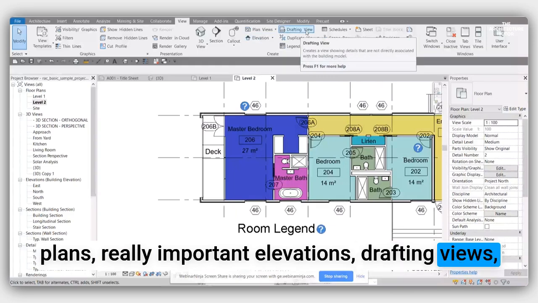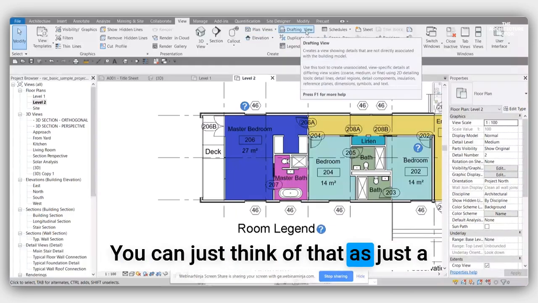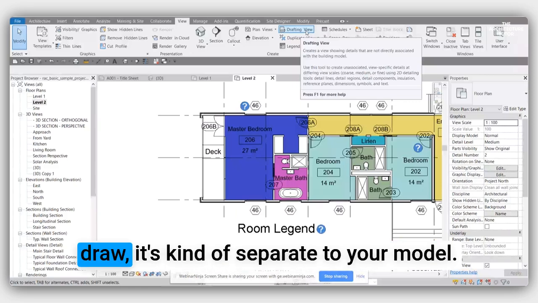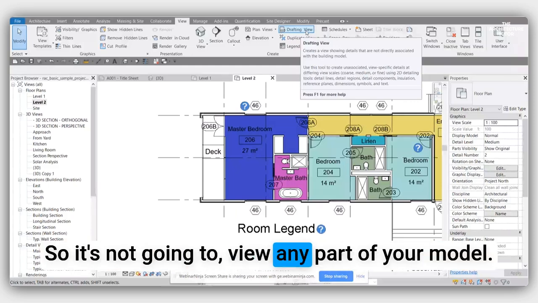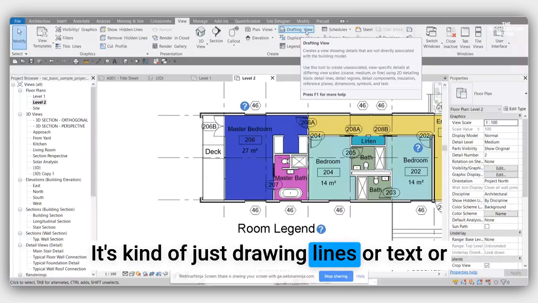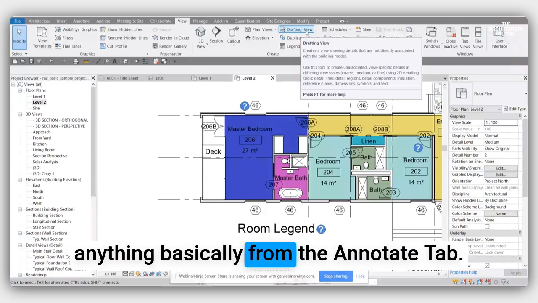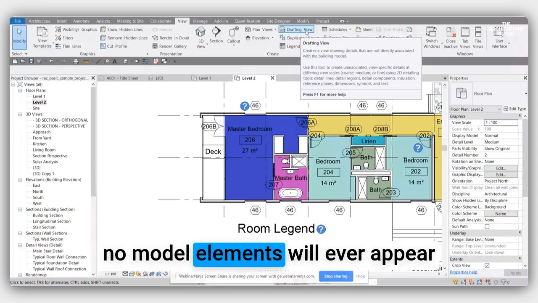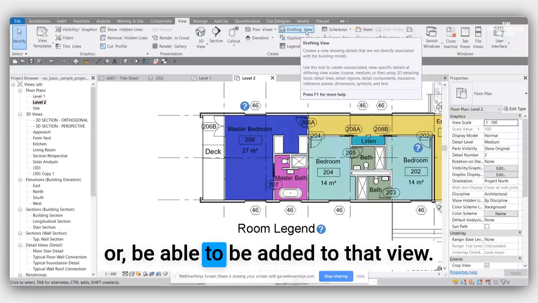Elevations, drafting views. You can just think of that as just a blank white canvas that doesn't look at your model, that you can then just draw. It's kind of separate to your model. So it's not going to view any part of your model. It's kind of just drawing lines or text or anything basically from the annotate tab can be added to a drafting view, but no model elements will ever appear or be able to be added to that view.